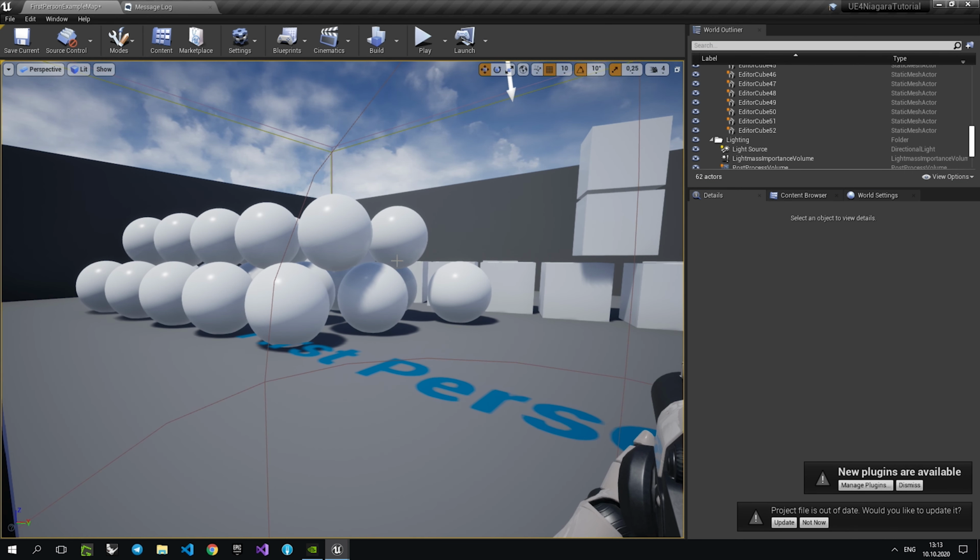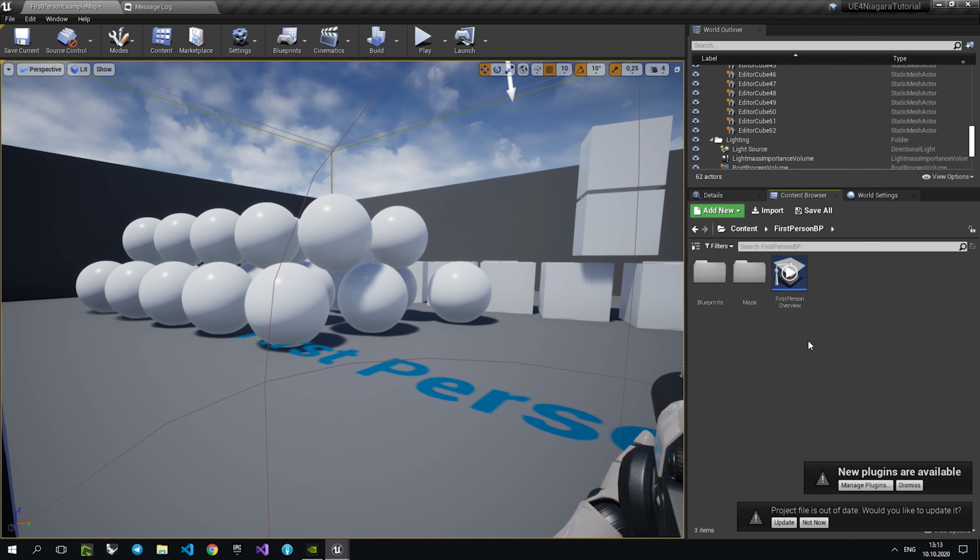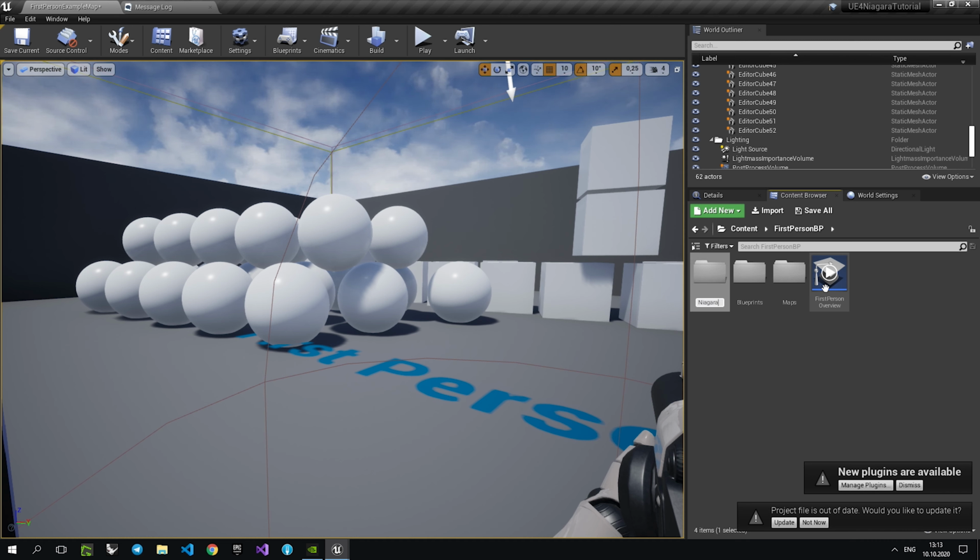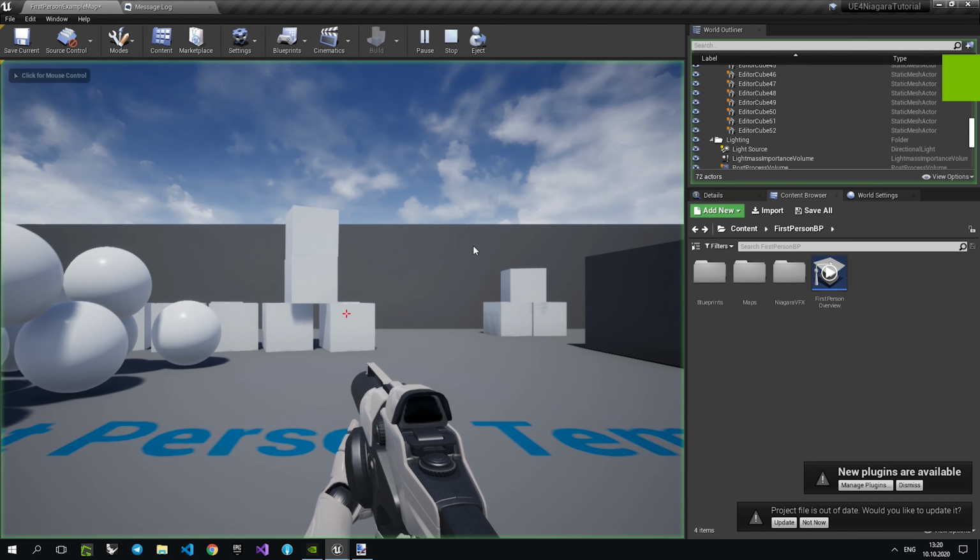Now let's start creating the effect. Create the folder Niagara VFX. In it we will place our actor, the particle systems, and different materials for our system.